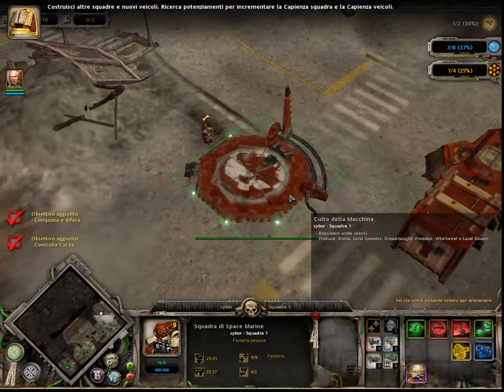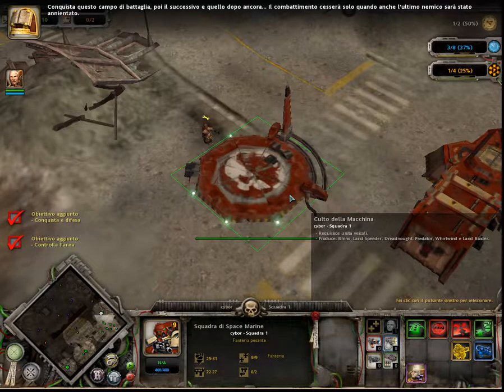Build additional squads and vehicles. Make sure your research upgrades that will increase both your squad cap and vehicle cap. Take this battlefield, and the next after that. The fight will never end until your enemies are crushed.